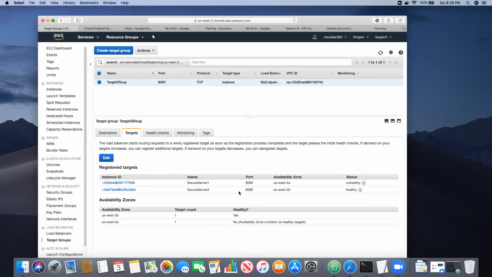One is healthy and one is unhealthy. I don't know why, but as you see here, when we add the targets, it tells you whether it is able to ping that particular web service or not. It's possible I might have missed attaching the S3 bucket role to this particular instance. Let me check. I have attached both the servers to this target group.